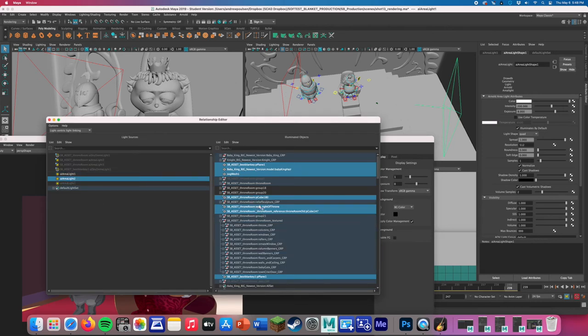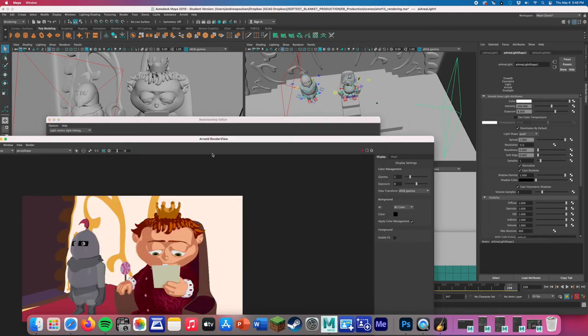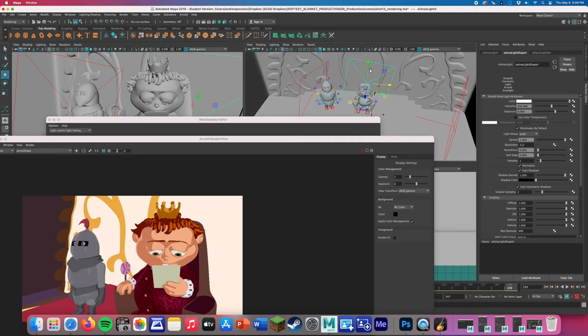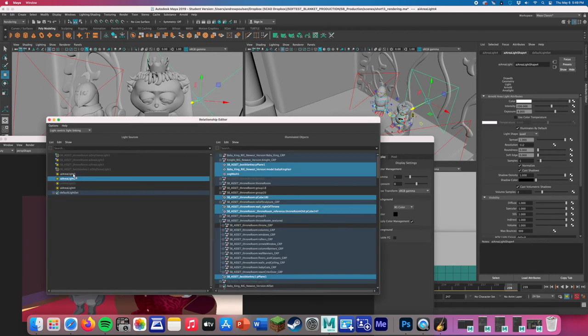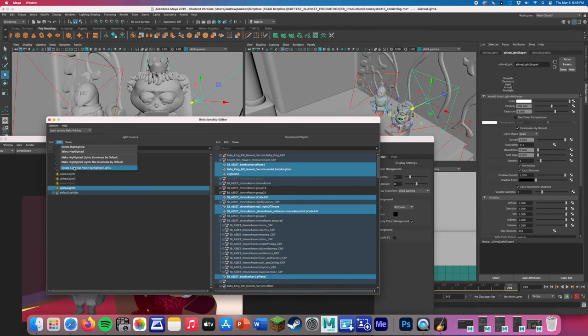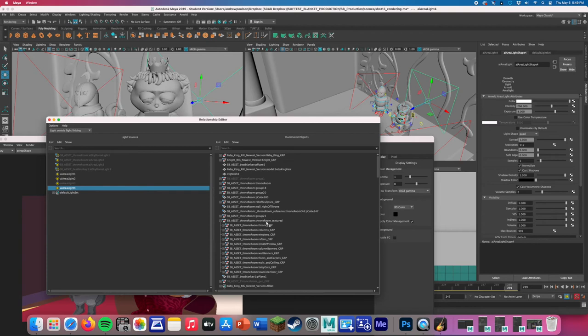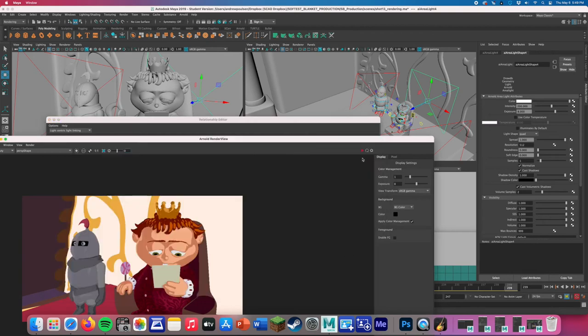I'm gonna do the same in this then. So where's the throne group? There's the throne group. Bada bing, bada boom, it's all dark now. Grabbing this. Turning it. Putting it behind the throne. So this is our throne light. Hopefully it looks good. So that's light 4. Edit. Make highlight lights not illuminate by default. And now it just affects the throne.